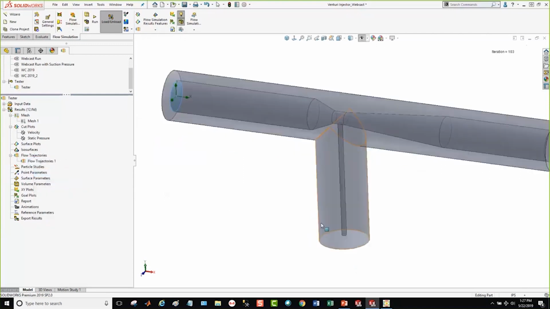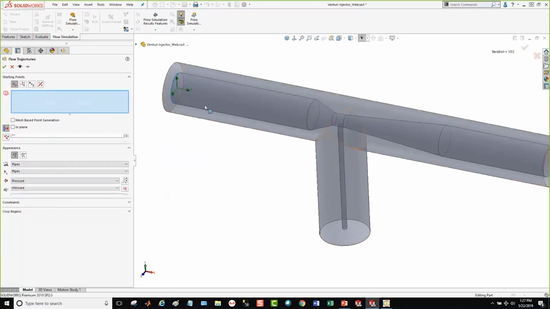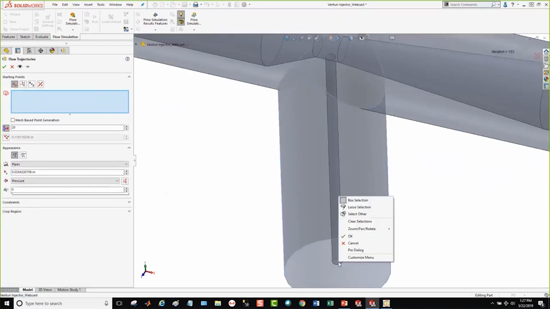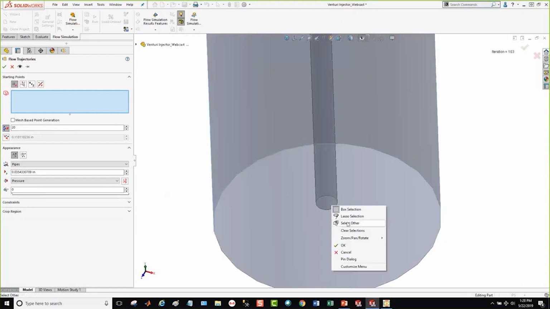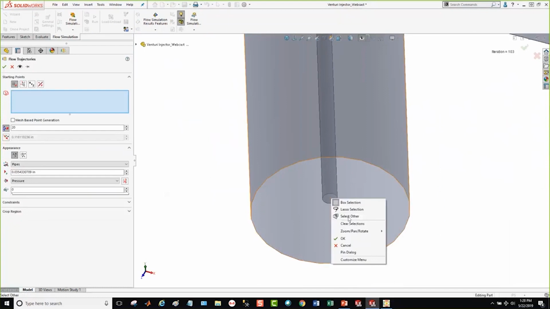Now let's see what the flow trajectory is right now in the injector inlet side. Probably not a whole lot going on there. So let's choose not that face, but the face down below here. Let's right click, select other. Didn't choose it. Let's do it again here. Zoom out a little bit. Try it again here. Let's go back out and go back in. Select other.